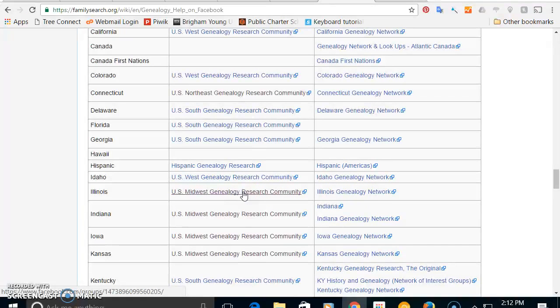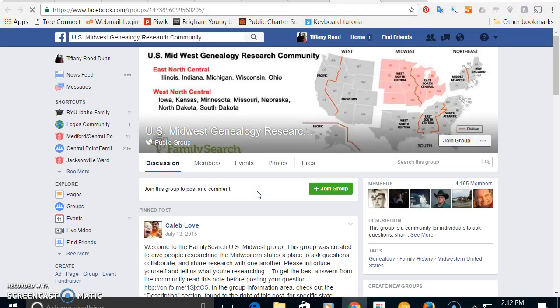I'm going to click on the U.S. Midwest Genealogical Research Community link, and it's going to go and open up my Facebook. So since I'm already logged in, I didn't have to log in at that point. If you weren't already logged in, you would get a screen asking you to log in to Facebook or to create an account. Here it announces in a splash picture where I am. Again, that's the U.S. Midwest Genealogical Research, and you'll notice the states that it covers.